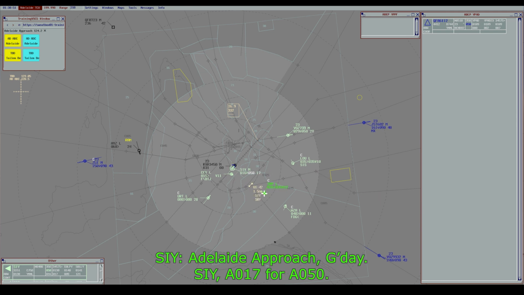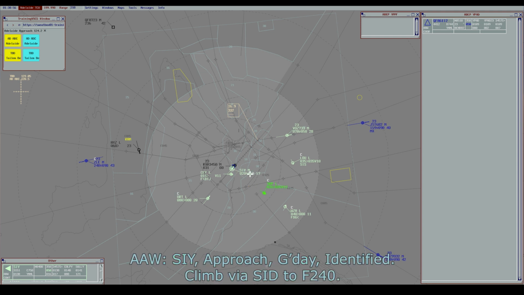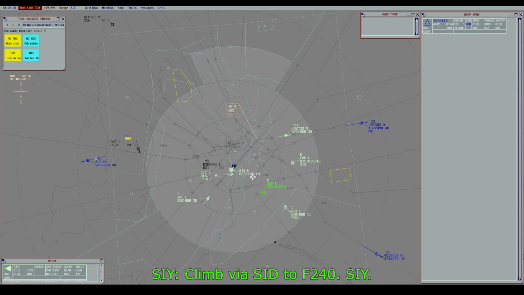Approach, g'day, Sierra India Yankee 1,700 for 5,000. Sierra India Yankee approach, g'day, identified, climb via SID to fly level 240. Climb via SID, fly level 240, Sierra India Yankee.